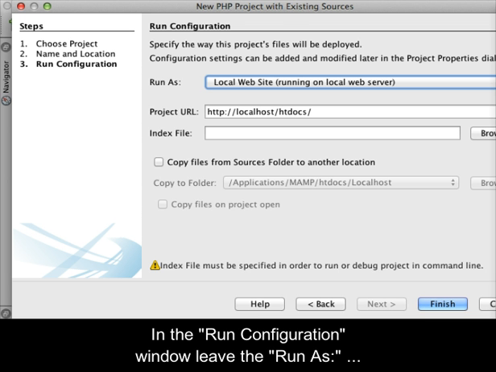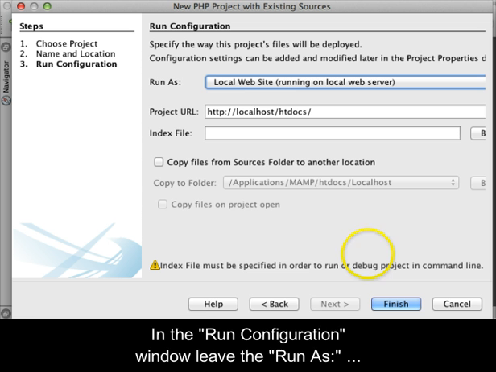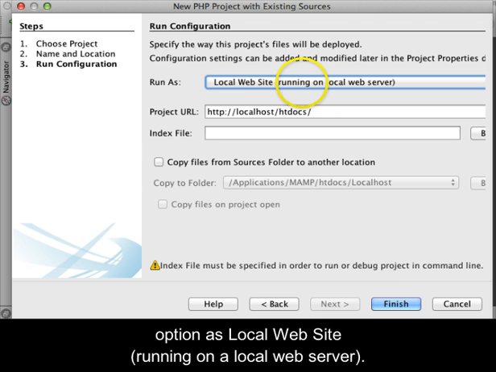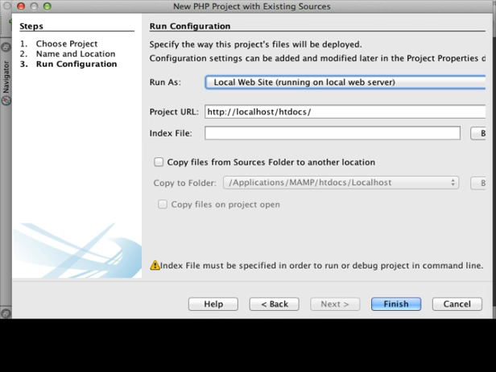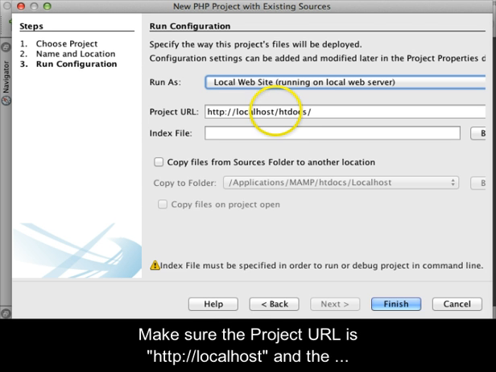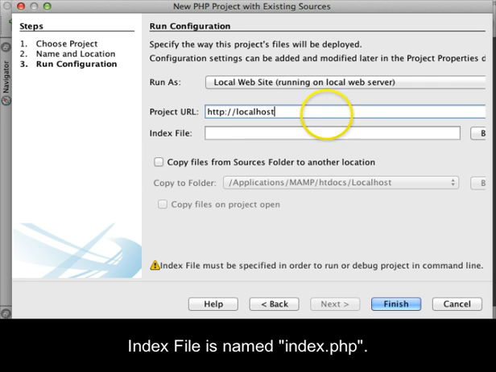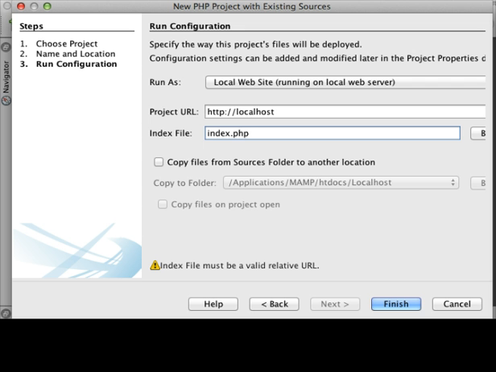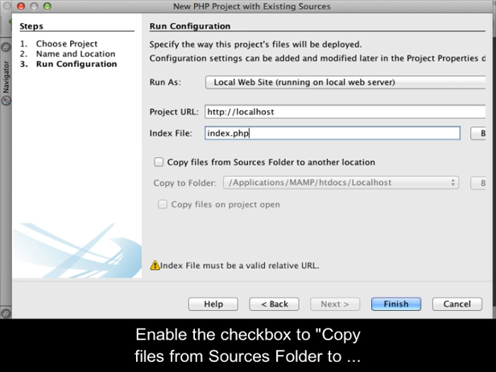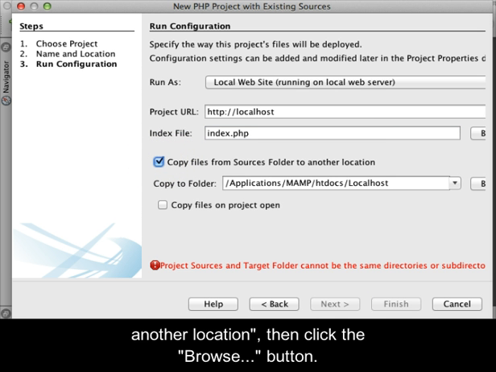In the Run Configuration window, leave the Run As option as local website running on a local web server. Make sure the project URL is http://localhost and the index file is named index.php. Enable the checkbox to copy files from sources folder to another location, then click the Browse button.